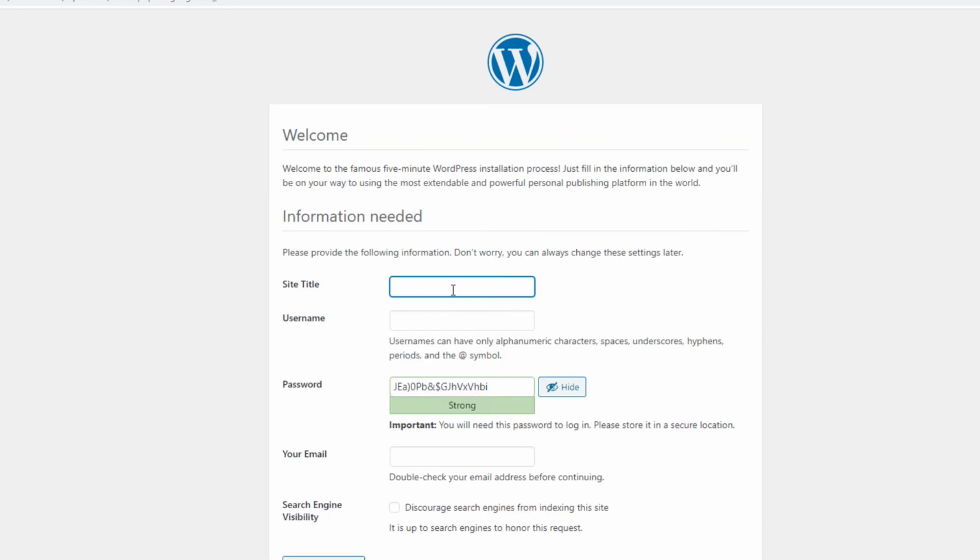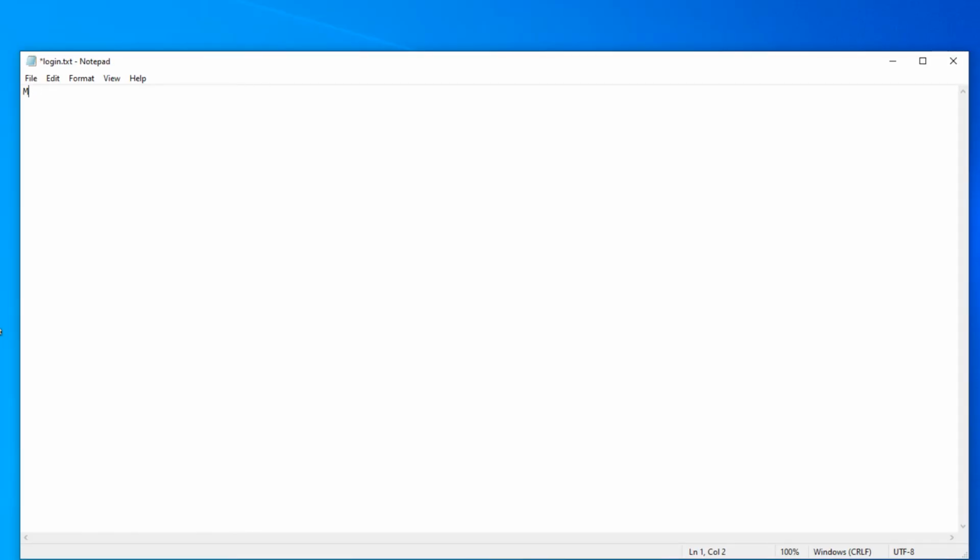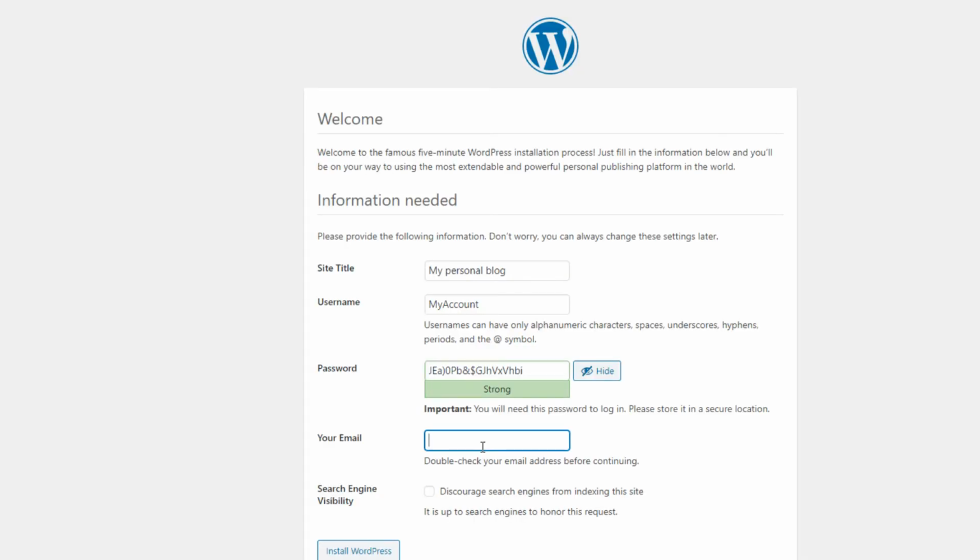Now fill these items. A title for the website, a username and password. Don't use admin or administrator as username. Choose a different name. Save your username and password in a text file or in a safe place. Enter your email address and click Install WordPress.